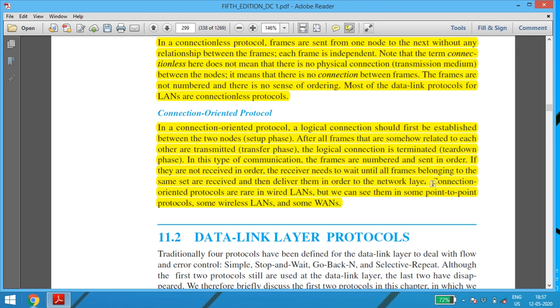Now, I'll give you an example, students. Suppose 5 frames have been sent by the sender, and the receiver received 1, 3, 5, 4. Frame 2 has not been received. So what is the receiver going to do? It is going to wait for some time until frame 2 arrives. Then it is going to arrange them as 1, 2, 3, 4, 5 and send them to the network layer. Connection oriented protocols are rare in wired LANs, but we can see them in point-to-point protocols, some wireless LANs and some WANs.